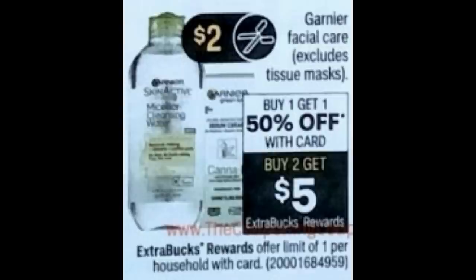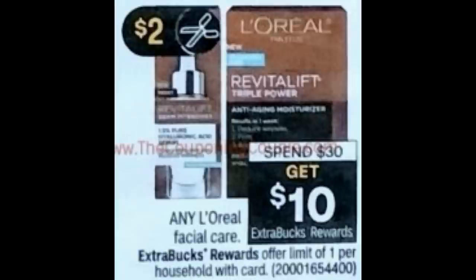Facial care, this is a good deal at buy one, get one 50%, and buy two, get a $5 extra buck. We're getting a $2 Garnier facial care coupon that you can use with your deal. Again, we might see a digital. And also the L'Oreal. So I had a smoking deal on L'Oreal. If you didn't catch my haul video, I'll link it at the end. But the promotion is back, and we're getting a $2 insert coupon for your deal.